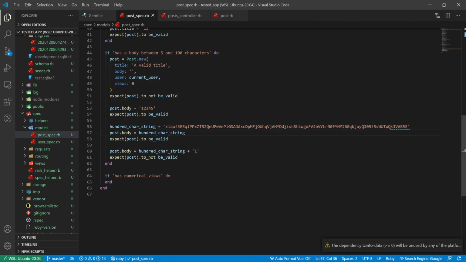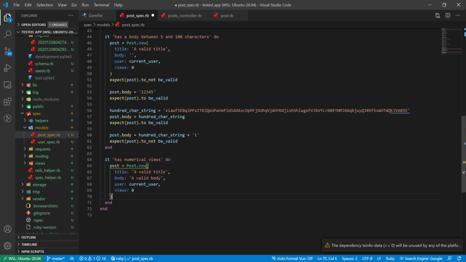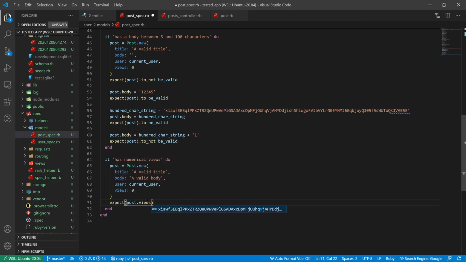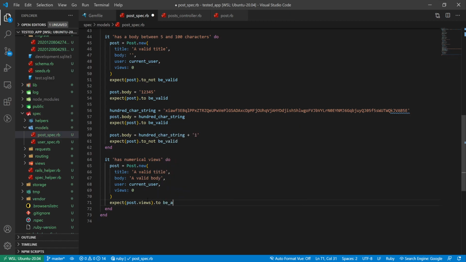Okay, and then the final one we have here is this post views numericality one. We have a valid title, we have a valid body, and we want to test that our views are of type integer. So here we can say expect post.views.to be an integer. And this is how you can test that it is of a certain type.